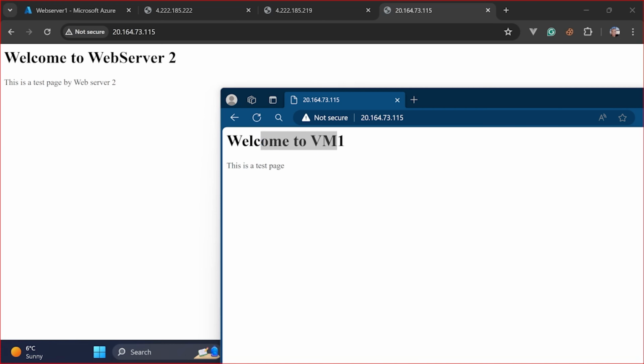Now, what we've done here, we've configured a load balancer in Azure to distribute the traffic between two Linux virtual machines hosting a website. We created a virtual network, we deployed two virtual machines, and then we installed a web server on each VM, and then we set up a load balancer with a back-end pool, a health probe, and a load balancing rule. So this is crucial for understanding how to achieve high availability and reliability for your applications in Azure.